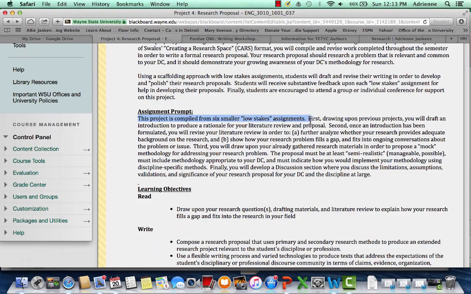This project is compiled from several smaller, low-stakes assignments. In this class, those will be built into blogs and drafts of things. First, drawing upon previous projects, you will draft an introduction to produce a rationale for your literature review and proposal.